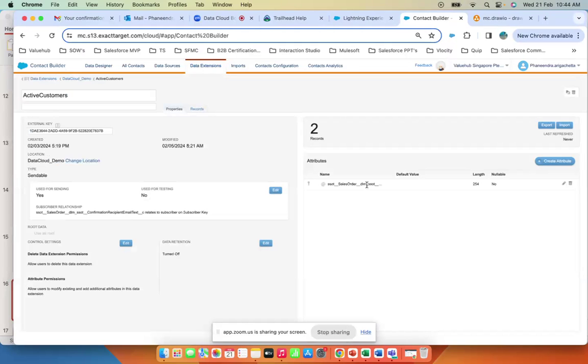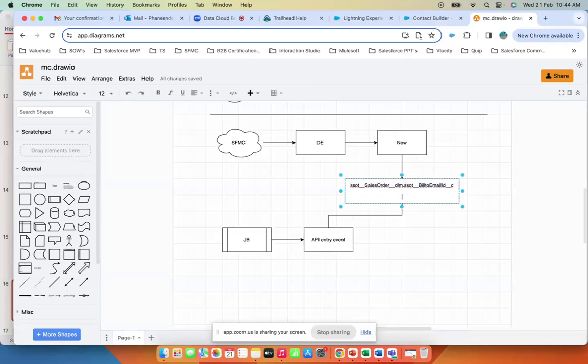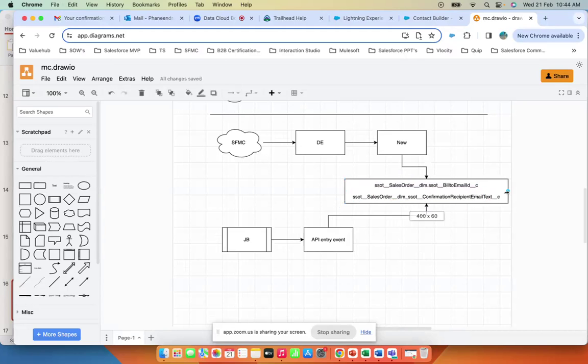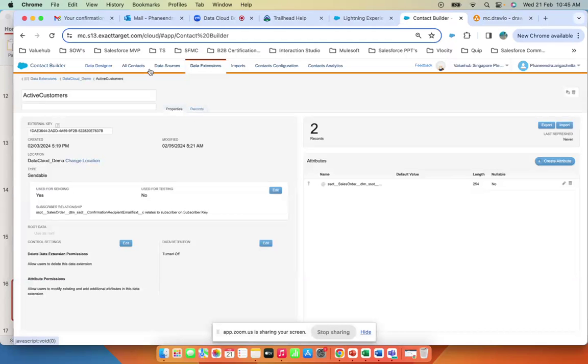So this is how it looks exactly. It should match your SSOT, sale_order_DLM_SSOT, and the respective field names. So I'll just copy this. This is exactly how you have to design your attribute. It exactly matches your data model attribute. Once you design this, you can go and create your own Journey Builder API entry event.